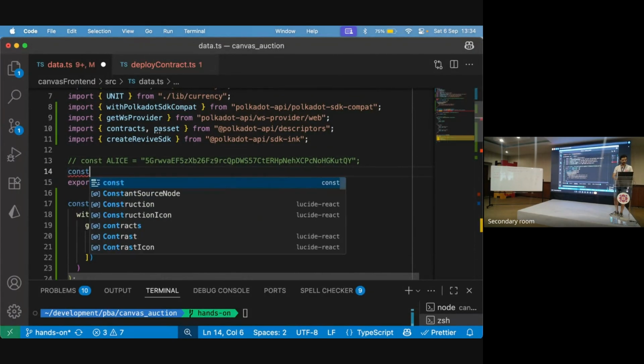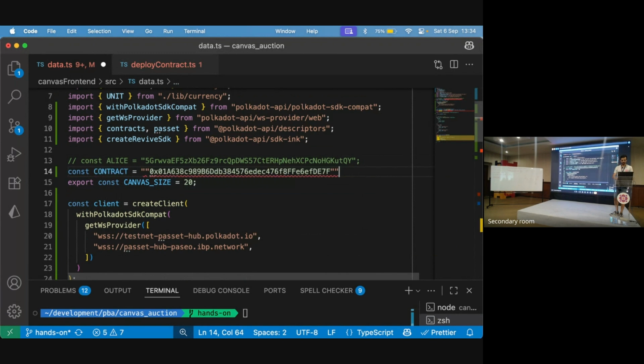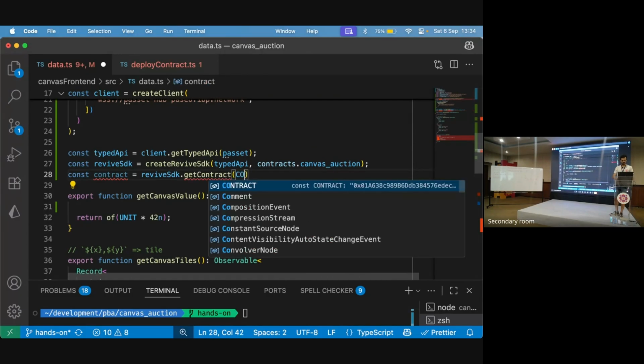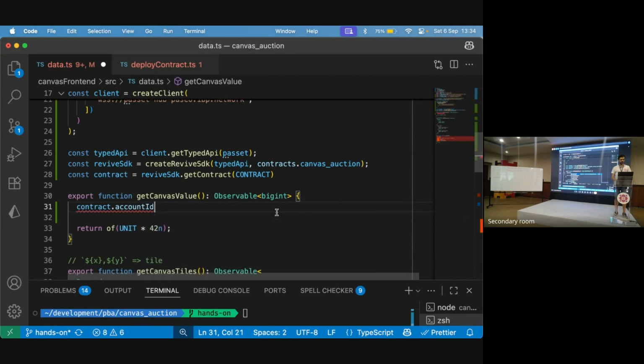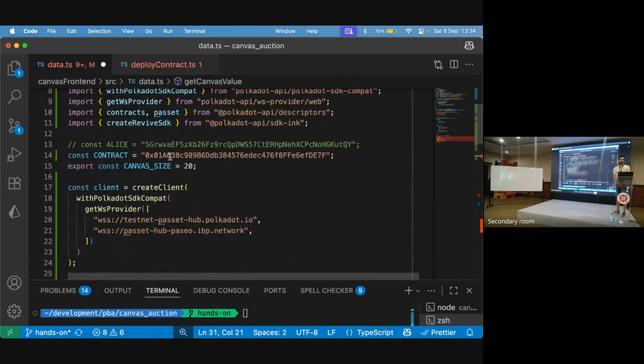So our contract address is this one. And now what the SDK gives us is an account ID that we can use to get the value. When a contract is created in Revive, the address that is assigned is not an account ID. It's this thing, which is actually an Ethereum address. It has the same number of bytes because all of the contracts in Revive are meant to be as if they were Ethereum contracts. So this is why the address looks like that.